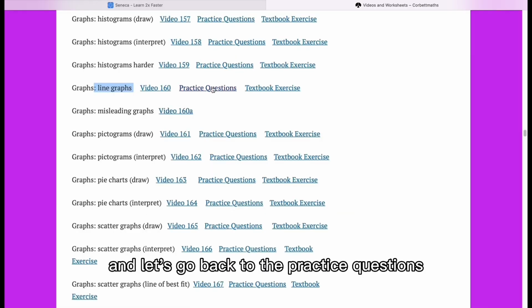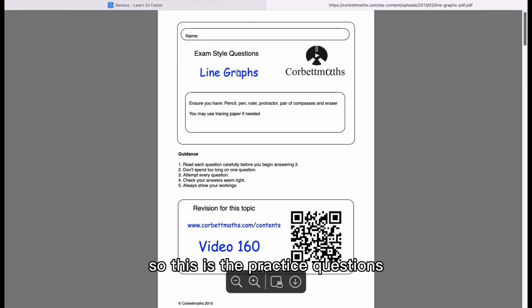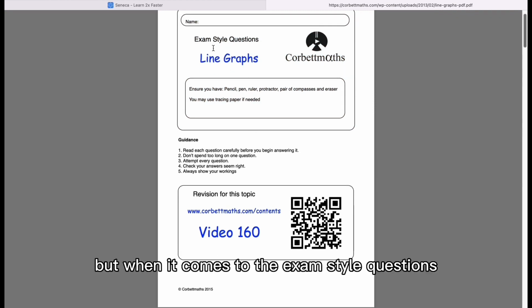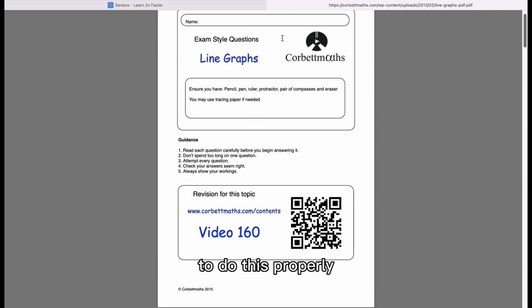If we go back, and let's go back to the practice questions. So this is the practice questions, which is what I want you guys to do. Is exam style questions. This is very, very important. Corbettmaths here has a very nice way of putting an alpha sign in the word Corbettmaths itself, but when it comes to the exam style questions, I want you guys to do this properly.